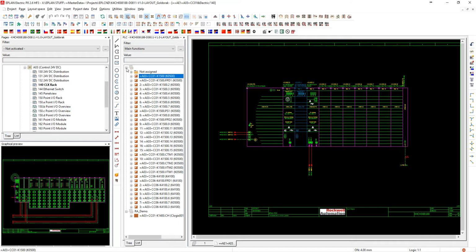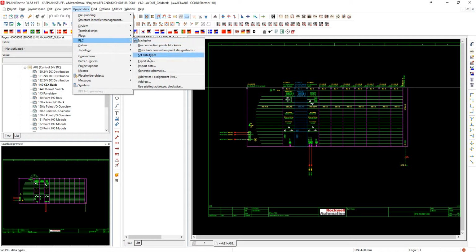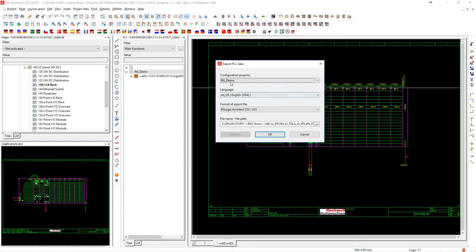There's no specification made for these right now. So by continuing here with this example, what I can do now is, under the PLC function here, export data. I'm going to export this configuration. So you have the configuration project name, whichever name or whichever project that you're working on.